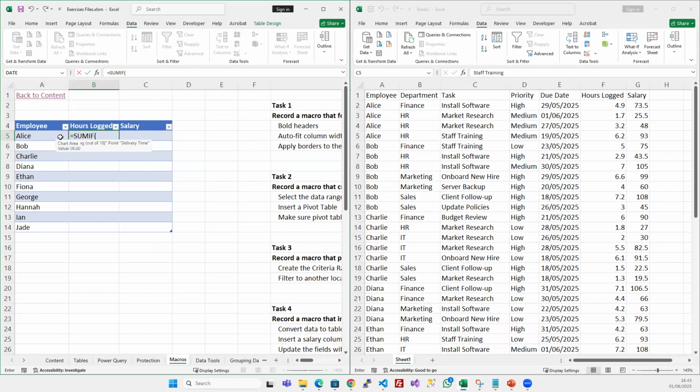And in this case, our criteria is Alice, okay? So it's asking us, what do you want to sum? In this case, I want to sum based on employee names. And what's the criteria? And you can see here that Excel has referenced Book2, which is a different sheet, and column A. And the employee name is Alice, which is the criteria for this SUMIF function.